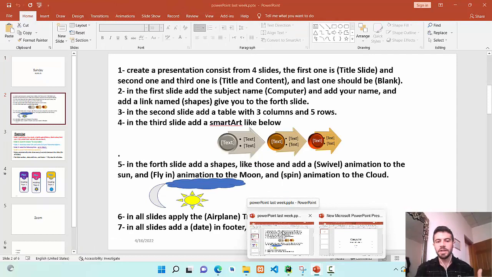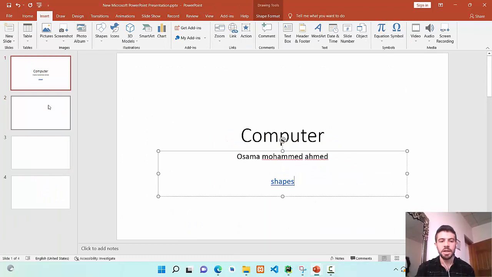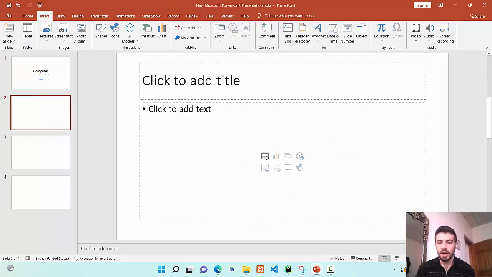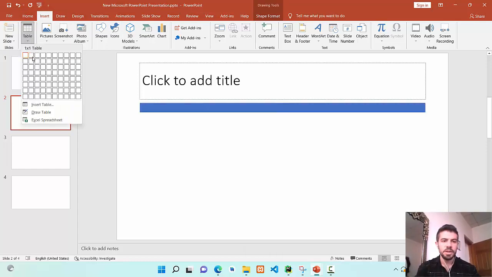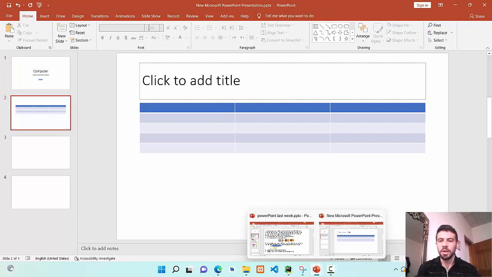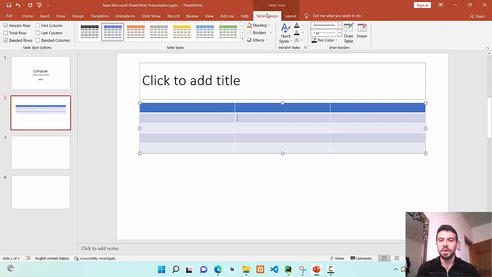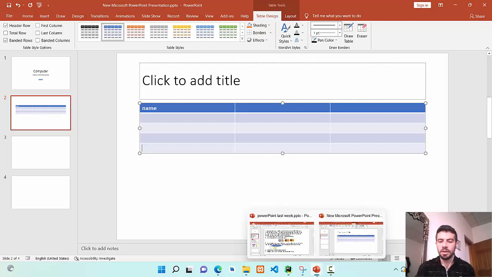In the second slide, go to the second slide now, add a table with 3 columns and 5 rows. So here I can go to the second slide. From here I can add a table. Click here, I can add a table, or go to Insert and then add a table. How many columns, how many rows? The columns 3 and rows 5. 3 by 5, that's it. So just make the table like this. Of course you can click on the table anywhere, go to Design, and change the design of the table. You can write anything here in the table. For example, here I write the name. You can do anything with the table.